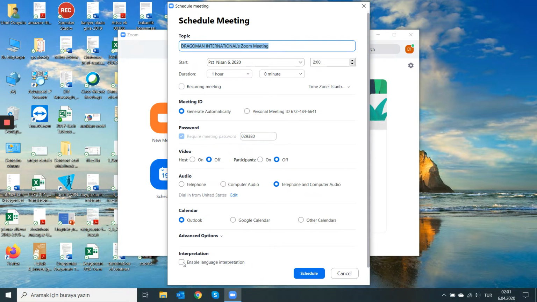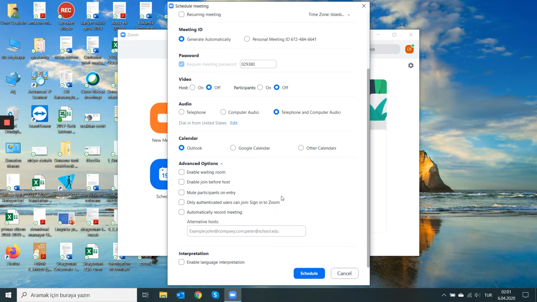You may notice I have enabled language interpretation. Well, I have a paid subscription. If you don't have this option, don't worry. This is a paid advanced setting. Let's check advanced options. Here you will see enable waiting room. I love waiting rooms because if you enable this, people wait until you admit them to the meeting. They will be in a waiting room. It's great. If you see somebody not listed, not registered, you don't know them, you don't admit them. So you have your private party.